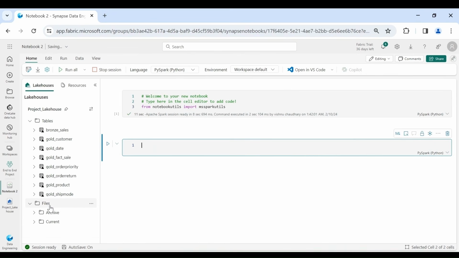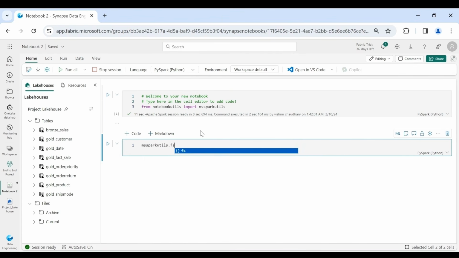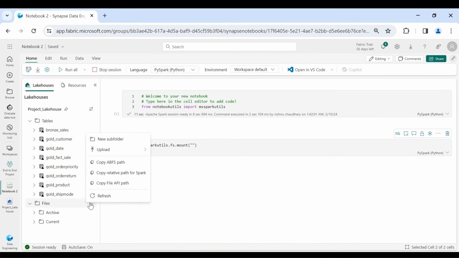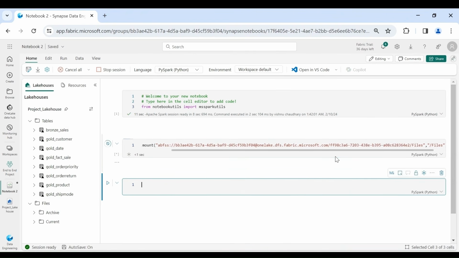Now we will mount to our files folder. So for that, ms spark utils dot fs dot mount, and then provide the path of our files folder. Click on these three dots and copy the abfs path and paste it here, and then a comma, and here we need to provide the mounting point, right, files, and then run this.